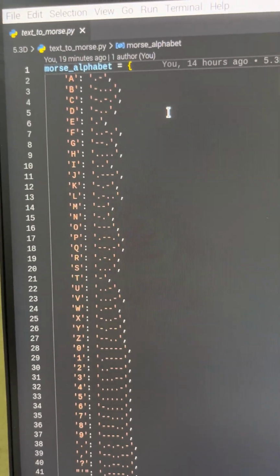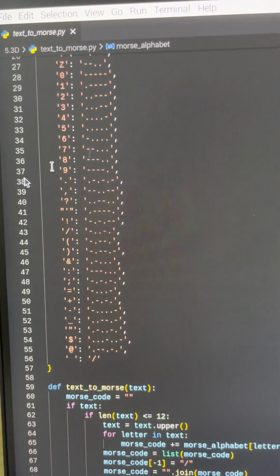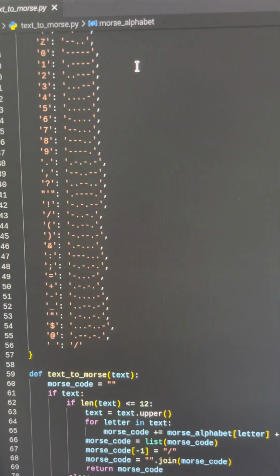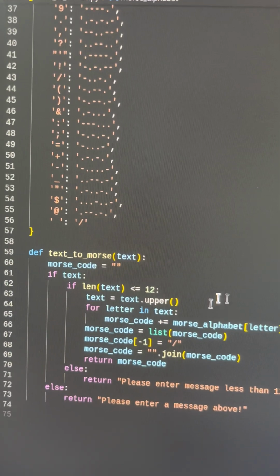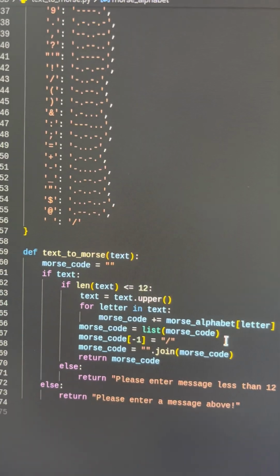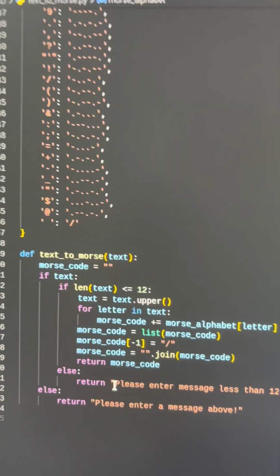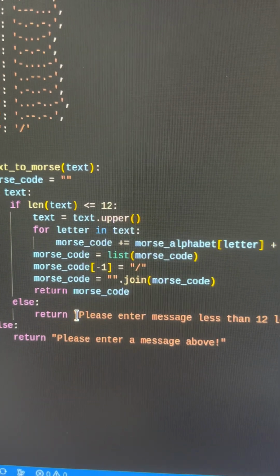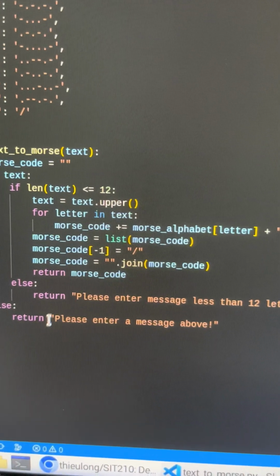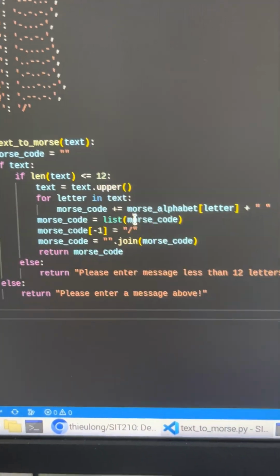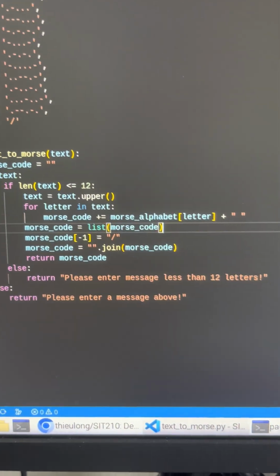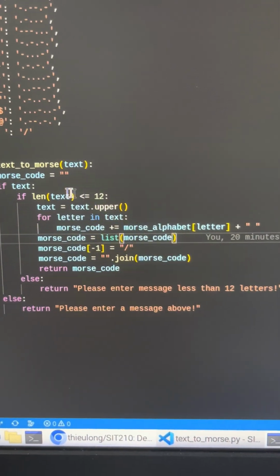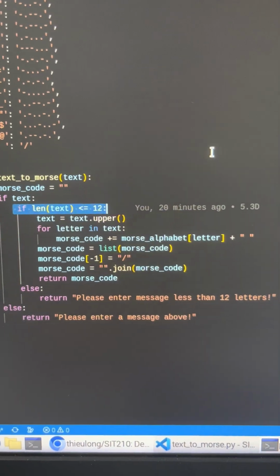So in the text to Morse file, I have a dictionary of every letter in the alphabet, and also numbers and characters in Morse code. And then I got a function that will go through every letter in the message and convert them into Morse code. And if the message is empty, then it's gonna display a please enter message notification. Or if it's more than 12, then it's gonna display a less than 12 letters only notification. This function right here is to check the length of the message.